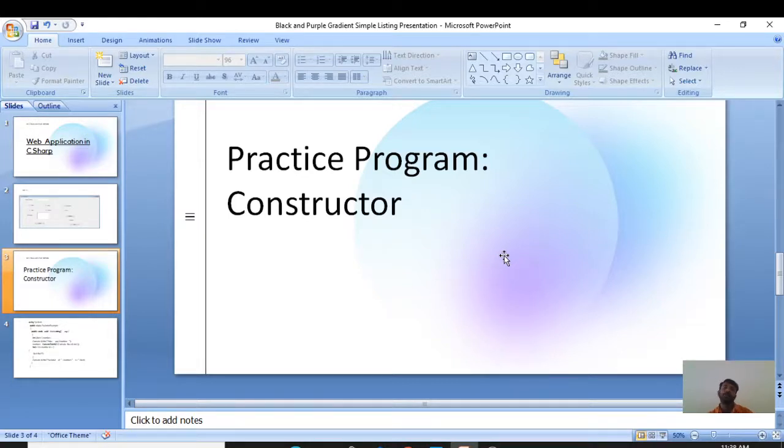In C#, the constructor is a special method which is invoked automatically at the time of object creation. When you create the object, the constructor will be automatically invoked. It is used to initialize the data members of a new object, and in C#, the name of the constructor and the class name should be the same.